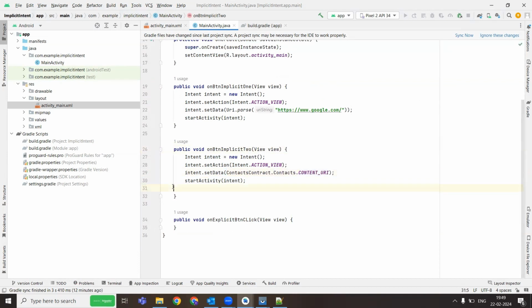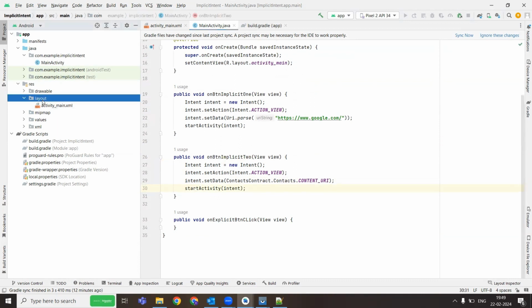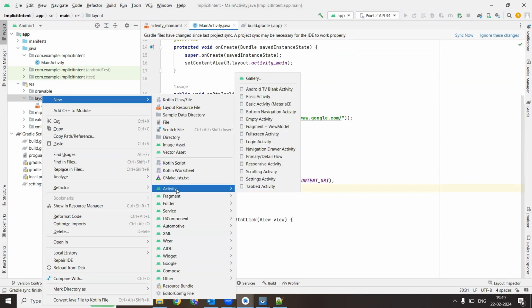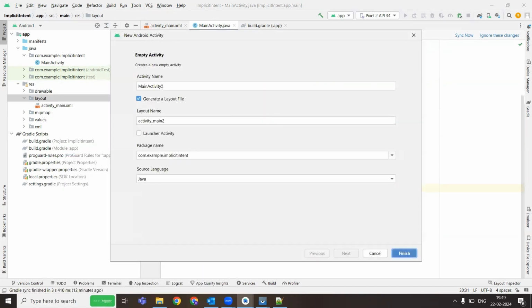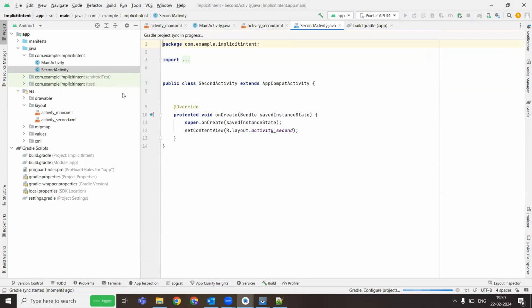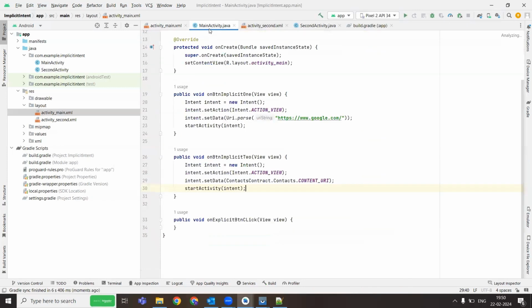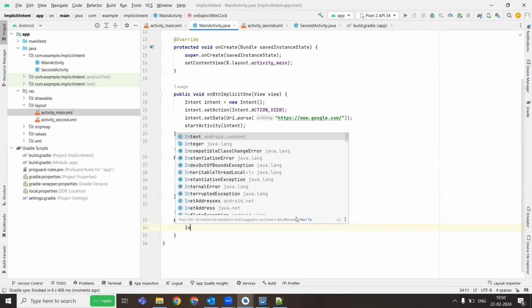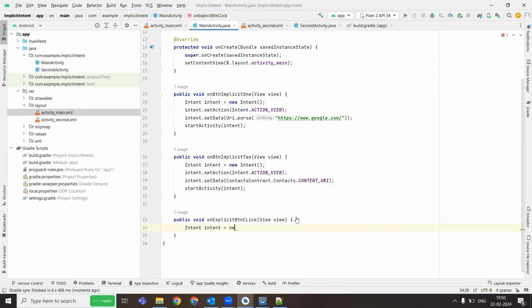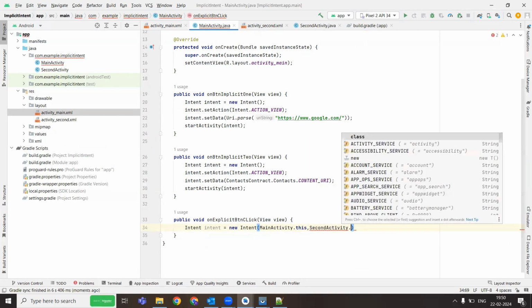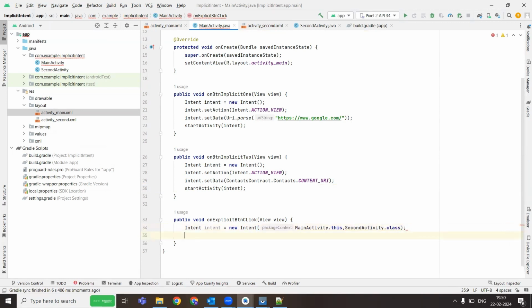So now, what do you mean by explicit intent? Explicit intent is a simple thing, what you are doing daily. So what I'll do, I'll just create another activity. I'll just say empty activity, as a second activity. I'll just say finish. So here, on click of this, you need to specify the class name and all. So how do you move from intent? So intent equal to new intent of, the same thing, main activity dot this comma second activity dot class. So this is how we'll give, and we'll just say start activity of intent.